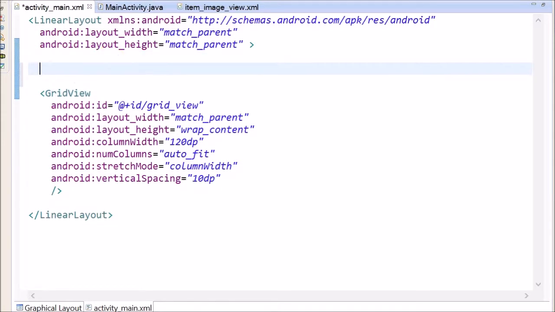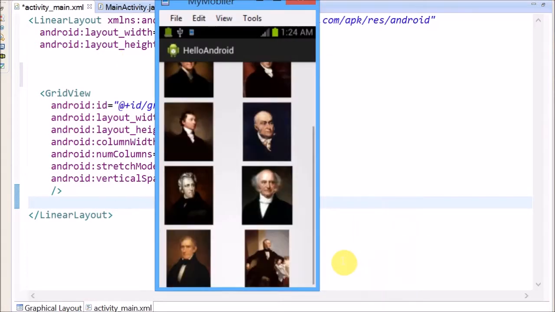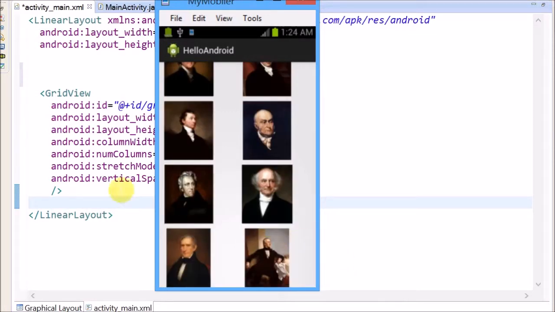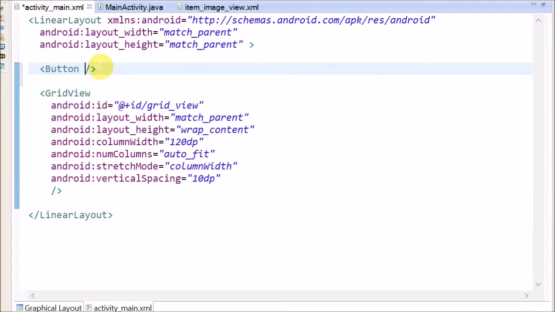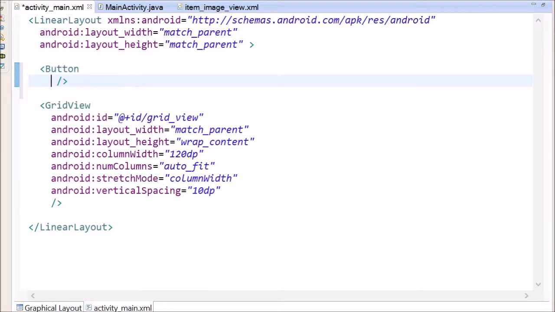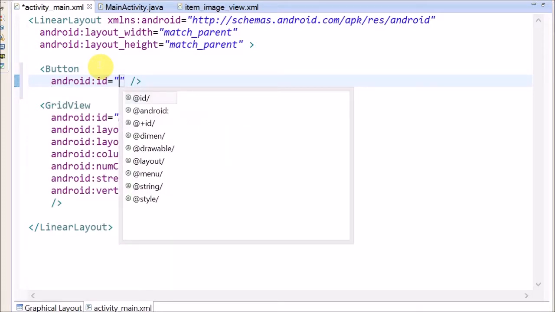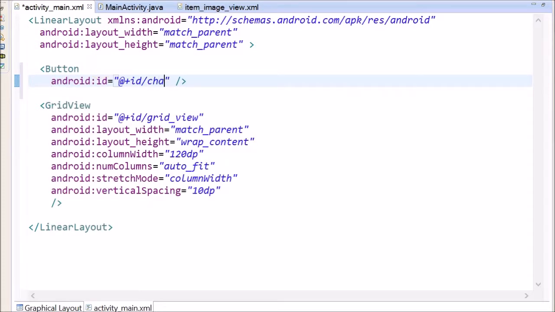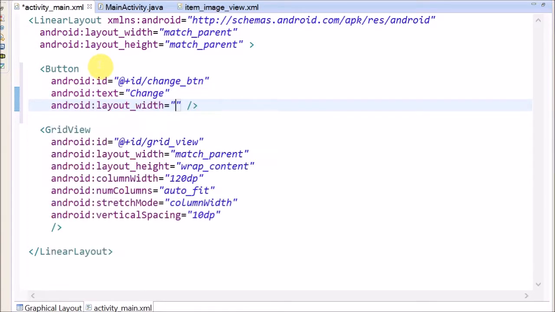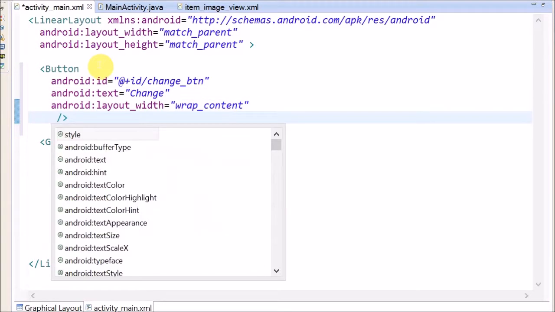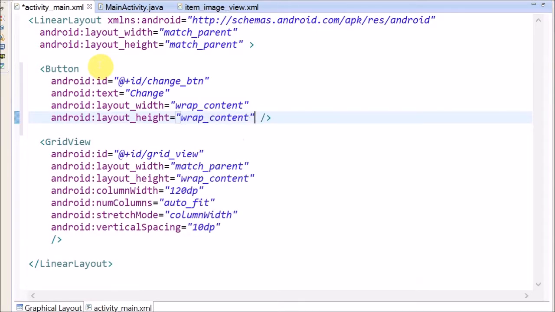Let's say add a button here. You don't want to add a button down here because this thing scrolls all the way down the screen, right? You might never get to it. So whatever button you have, you put up here. Change button, text change, the usual height and width.